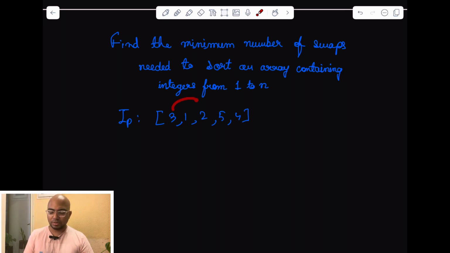So 3 would go here, 2 would go here. Now it would mean that 1 cannot go here. So it has to go to some other location, right? For example, it has to go here, and then from here, this one would go here, right? And now 4. So it means that if it goes here, it will definitely form a cycle, right?